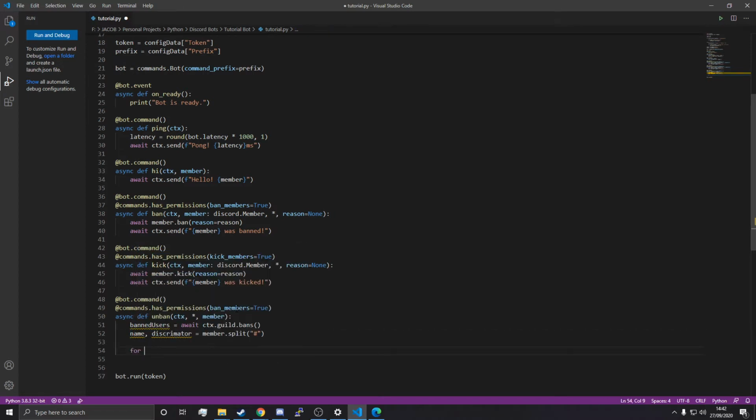So now we've got that, we want to loop through every single ban in our banned_users list, and we want to get the user that has been banned, so ban.user. Then we want to check if that user is the same as the one we passed in. So to do that, we are going to do if user.name and user.discriminator is equal to name and discriminator.